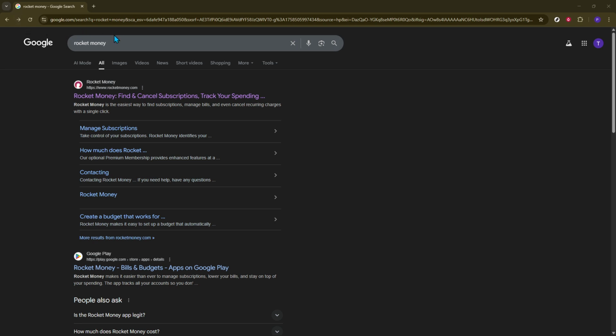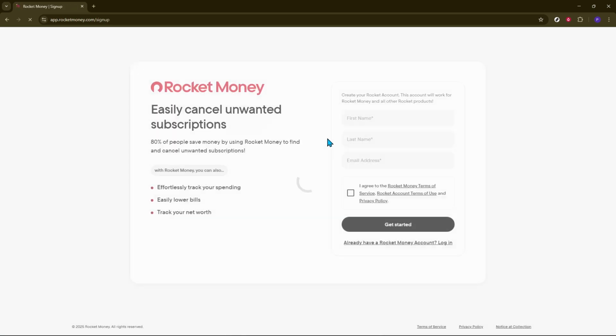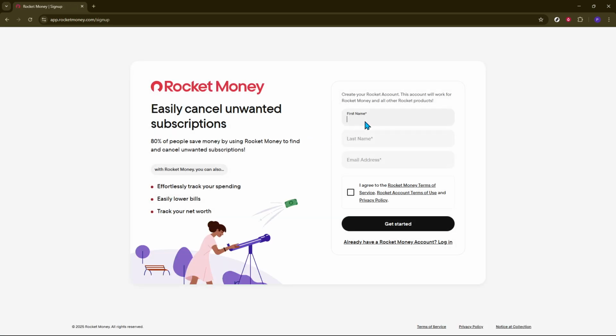First, open your preferred web browser and type Rocket Money into the Google search bar. Once you hit enter, you should see the official Rocket Money website listed in the search results. Look for the link that says Rocket Money, find and cancel subscriptions, track your spending, and click on it. This will take you to their homepage.